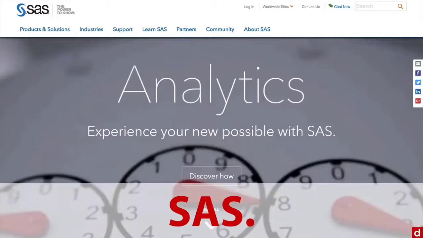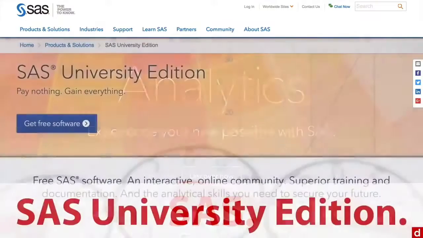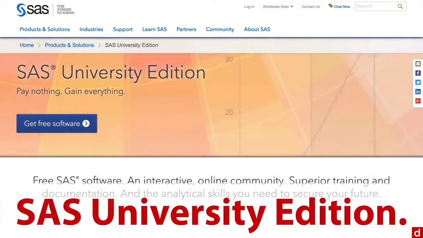But there's a couple of interesting alternatives. SAS also has something called the SAS University Edition. If you're a student, this is free and it's slightly reduced in what it does. But the fact that it's free, and also it runs in a virtual machine, which makes it an enormous download, but it's a good way to learn SAS if it's something that you want to do.